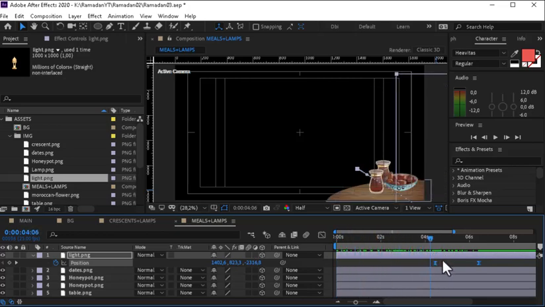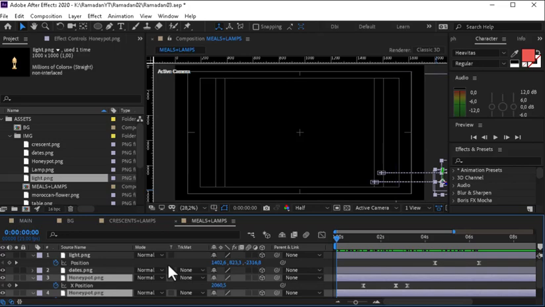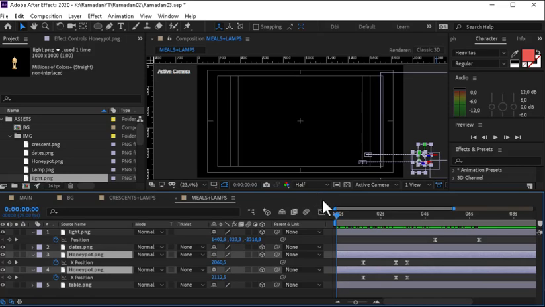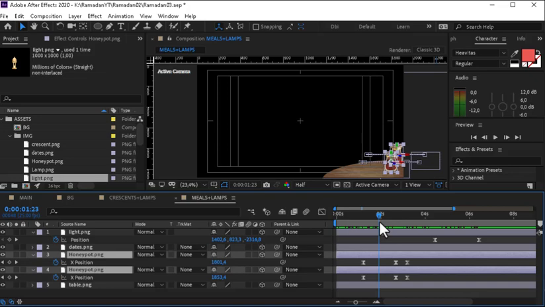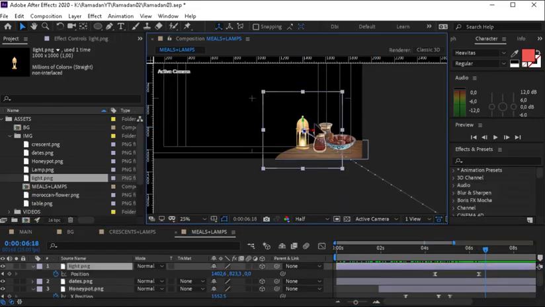Let's delay the entrance of one of the honeypots. Let's select both honeypots. Let's create more room over here. Let's create an overlap for the honeypots. At this point, let's undo. Let's select only one of the honeypots. Let's create an overlap here. Okay, so now let's preview what we have. Let's create a glow for the lamp here.